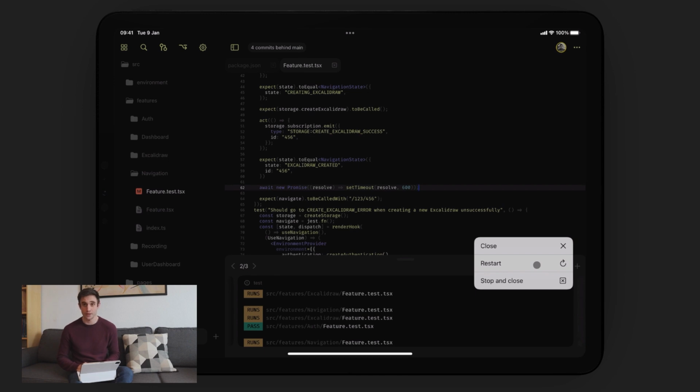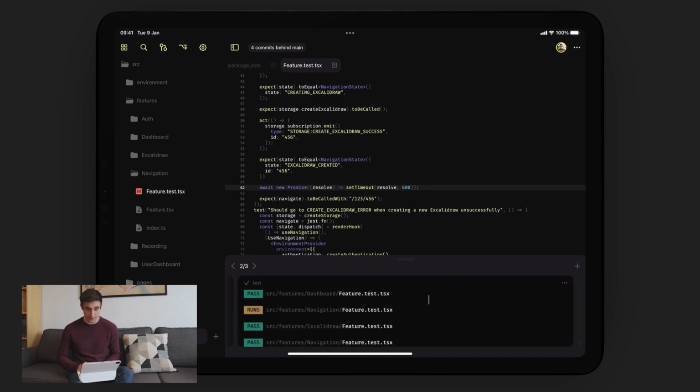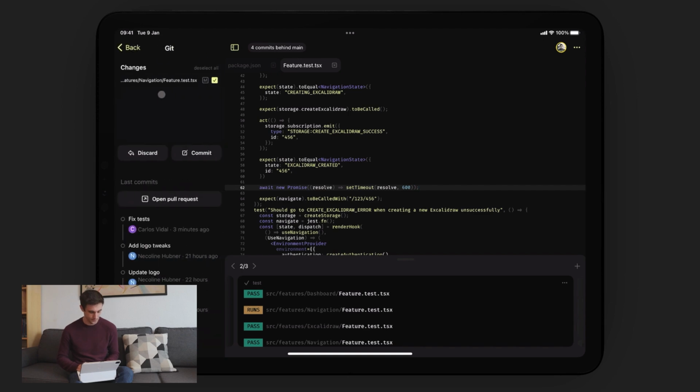Okay, let's try to run the test again. It looks like it's working, so if we commit the changes, Nicolene should be able to continue with her work.